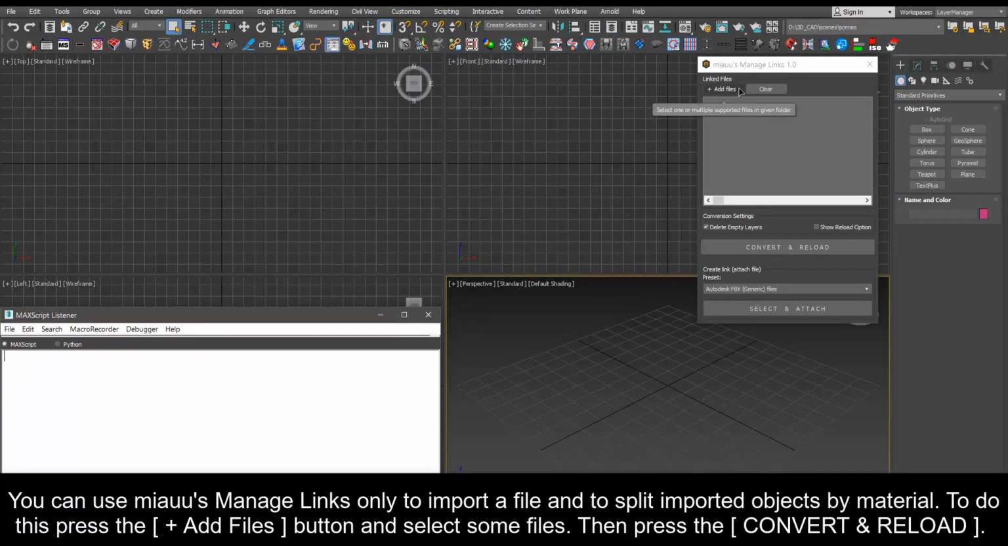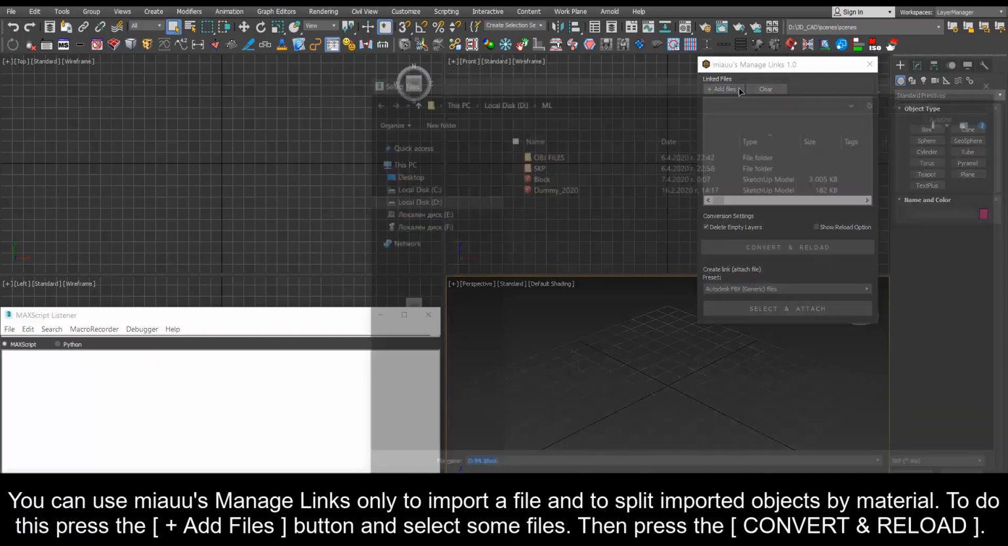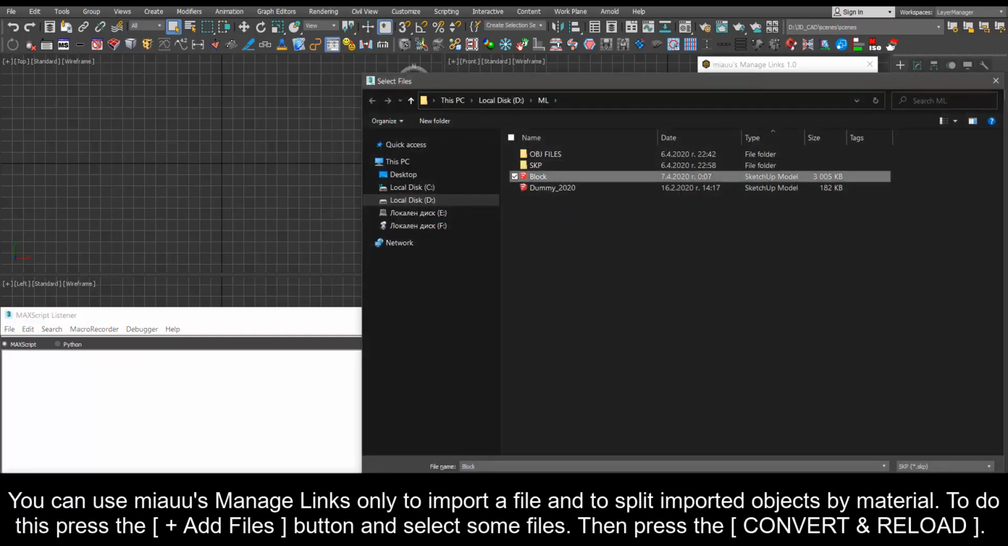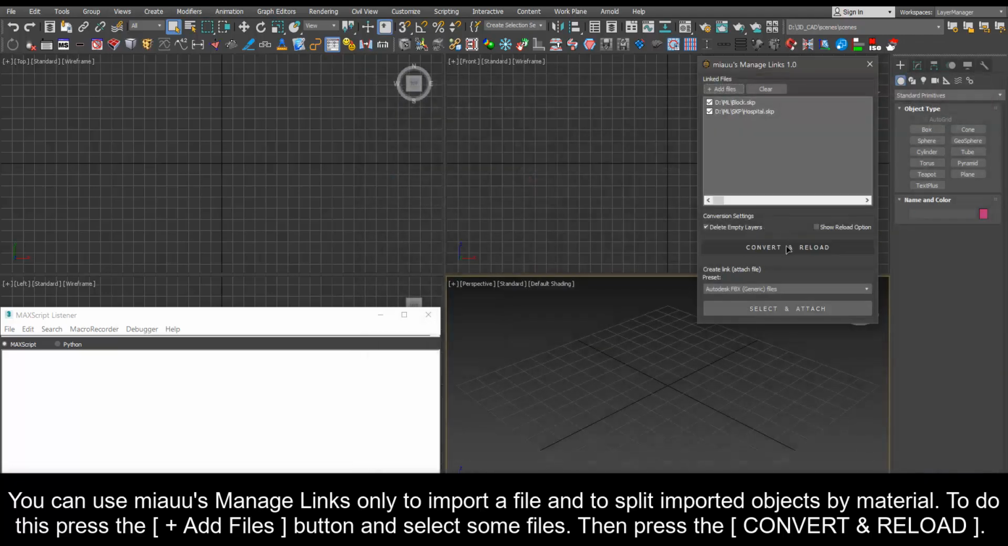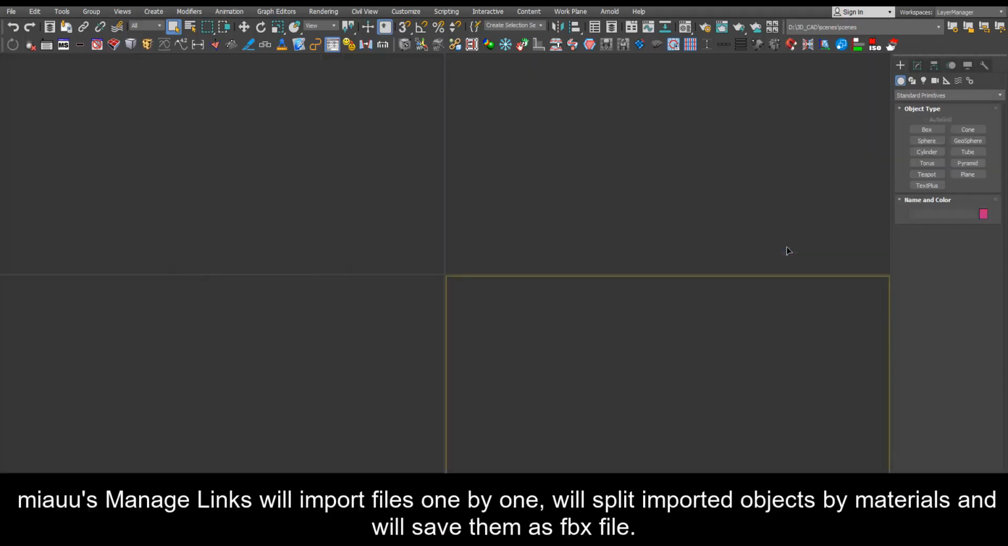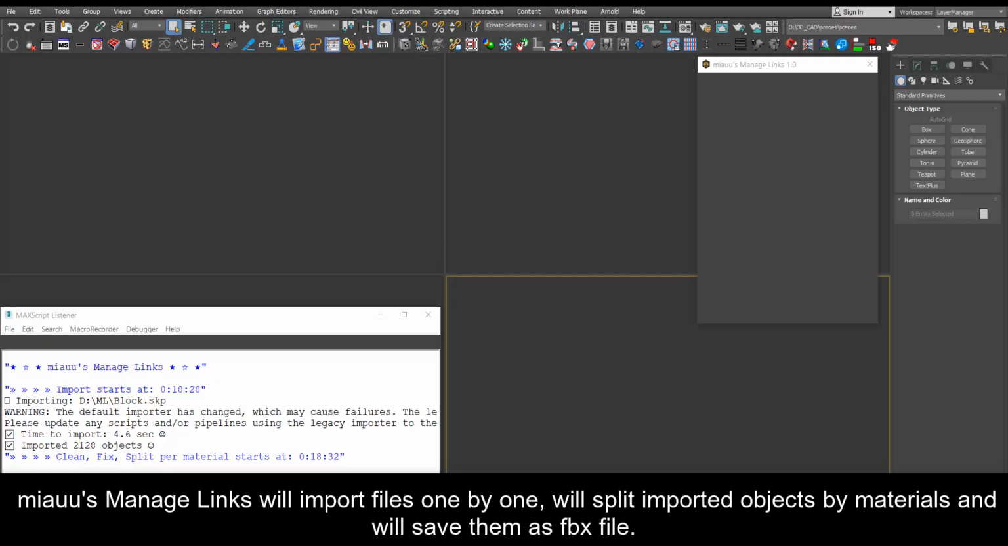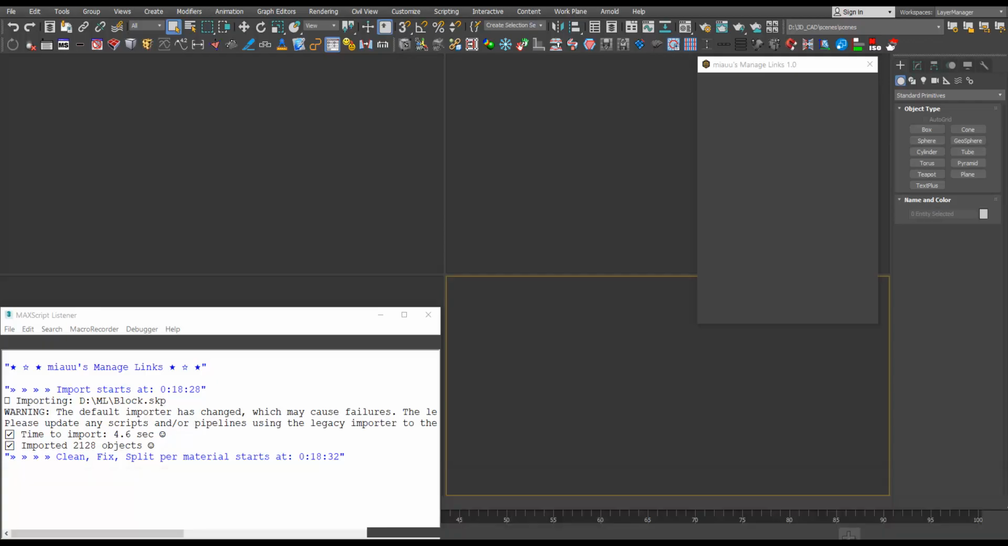You can use Miao's Manage Links only to import a file and to split imported objects by material. To do this, press the plus Add Files button and select some files. Then press Convert and Reload. Miao's Manage Links will import files one by one, split imported objects by materials and save them as FBX files.